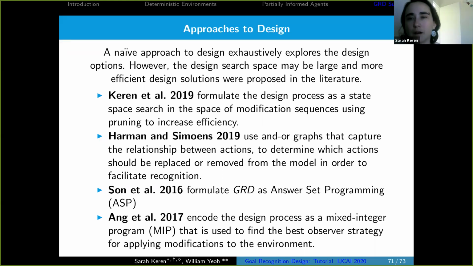Sonnet al. formulated goal recognition design as an answer set program. I have to say that they were much more powerful than our approaches to goal recognition design, but they only offered a solution for the fully informed and deterministic cases, and not for our later work. And I hope they decide to extend their approach to more extended versions of goal recognition design. And I et al. encode the design process as a mixed integer program in a game theoretic setting. So we want to use this formulation to find the best observer strategy for applying modifications to the environment.